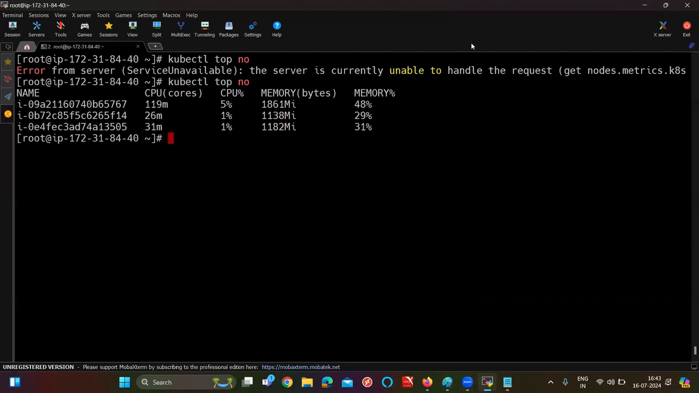If you go and see for the master node, how much of CPU is utilized here? How much of RAM? 48. And for worker node 1, how much of CPU and how much of RAM is utilized? And for worker node 2, 1% of CPU and 31% of RAM. That means you can see the live utilization of your CPU and memory, right? But again, if I run this command after 15 seconds, it might change.